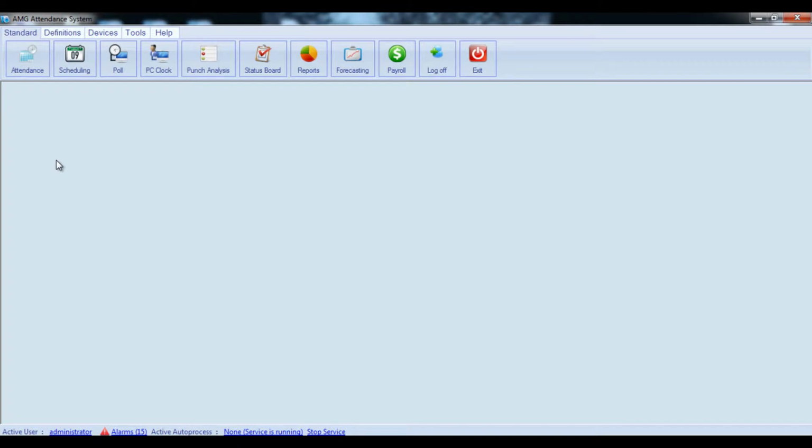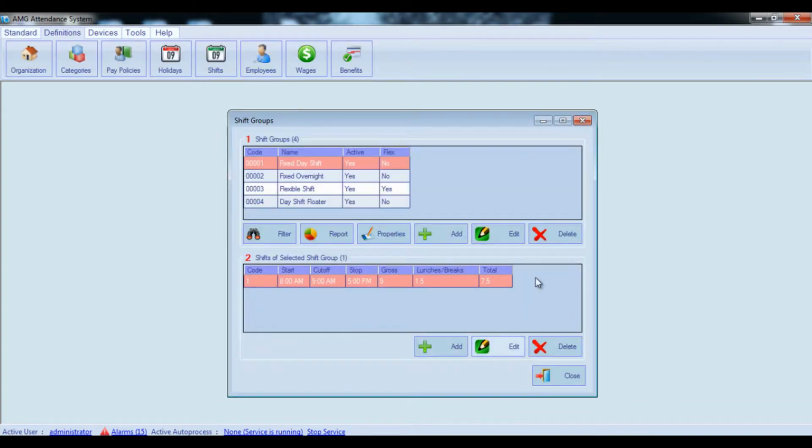In this video I'm going to introduce you to one of the main concepts of the program, which is assigning schedule. For assigning schedule, first of all you should create corresponding shifts from definitions shifts window. More about creating and configuring shifts you can learn in video tutorial about shifts.